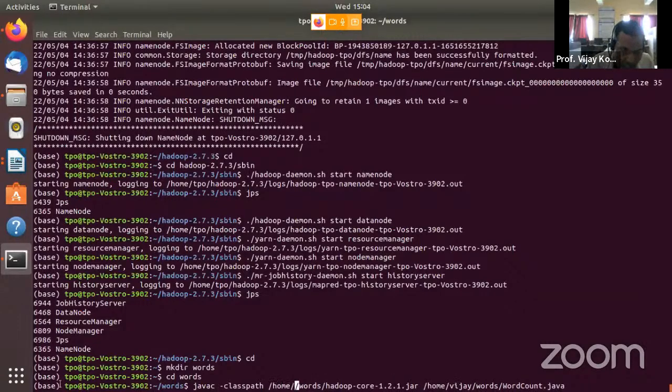On the same line, on the left hand side, you check here: TPO @TPO dash something is in green color. The part before the @ sign is your username. This TPO is your username. So at the time of giving the path, you write here TPO home slash TPO slash words.